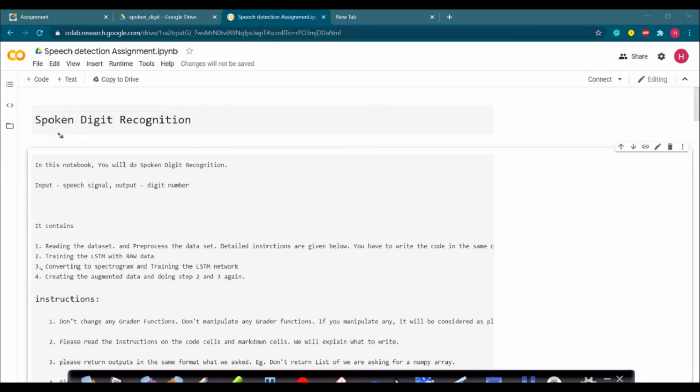In this video, we will discuss our new assignment on spoken digit recognition. As the name suggests, you have to recognize the digit based on the spoken audio. As an input, you have to work on the speech signal, or you can say the audio signal. And as an output, you have to recognize a digit based on that particular signal.